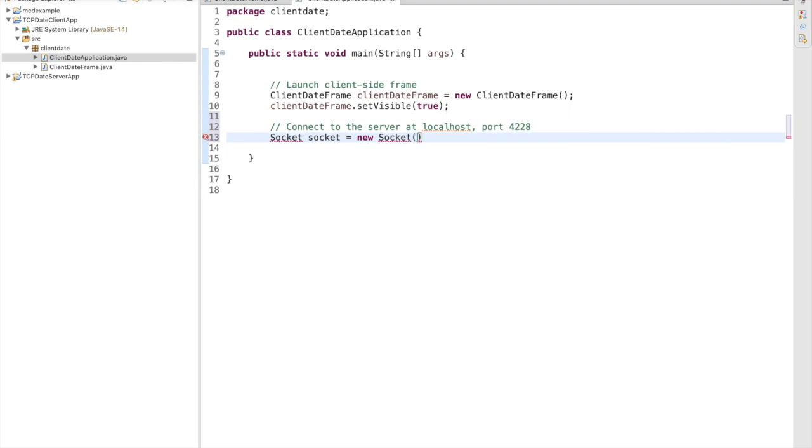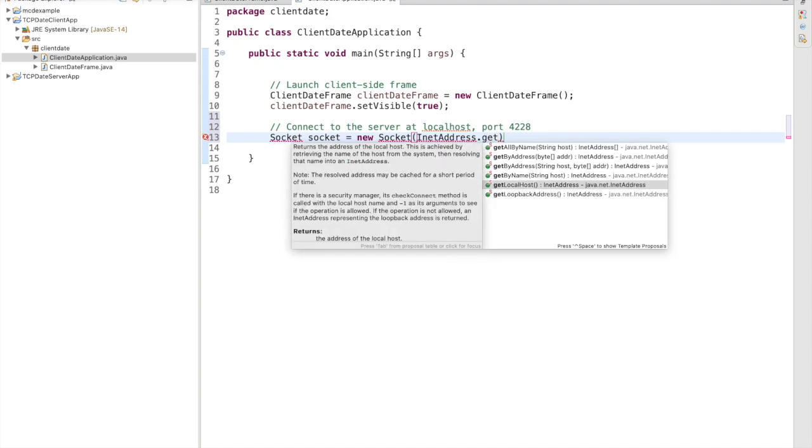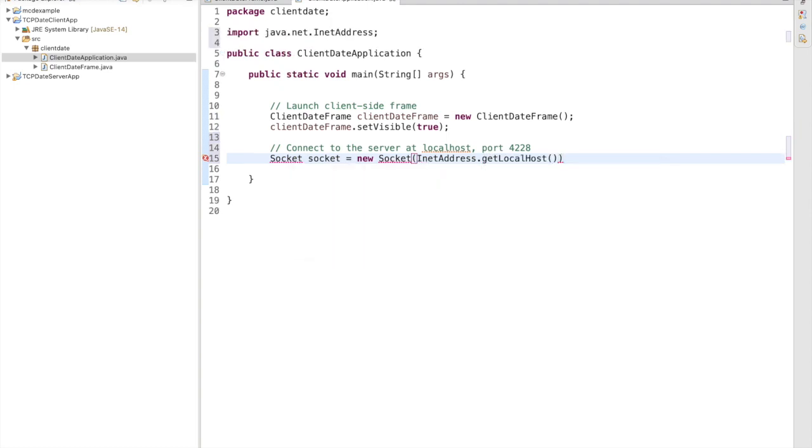Okay, the address of the host. In this case, I'm using localhost, so I'm using InetAddress to get localhost. This one here. And then the port number 4228.